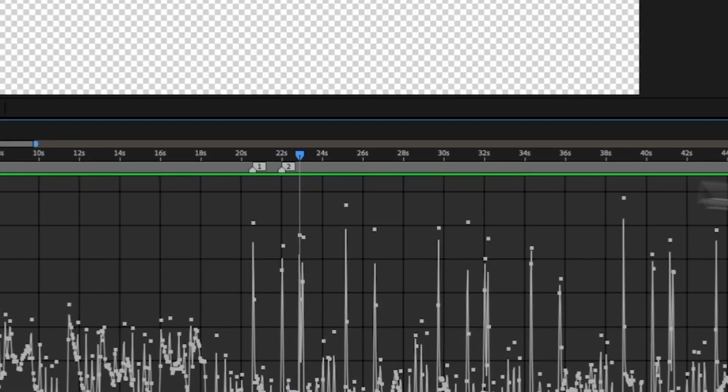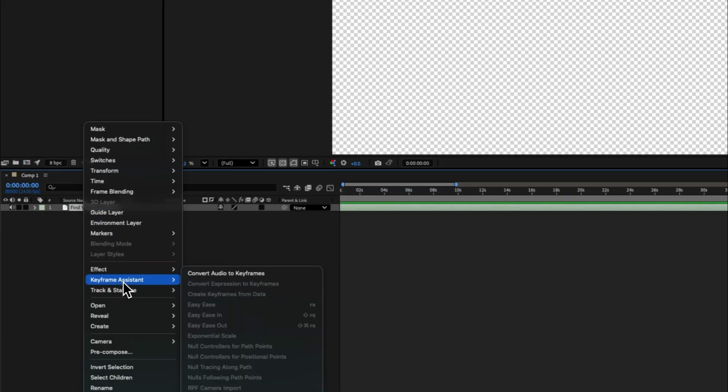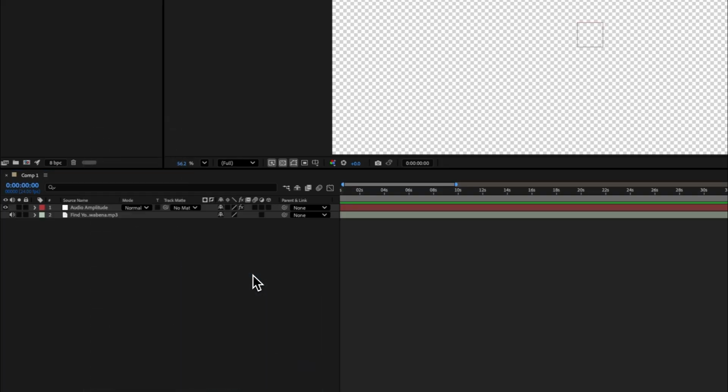How to mark audio beats in After Effects. Let's get into it. Start by right-clicking your audio, select Keyframe Assistant, convert audio to keyframes.